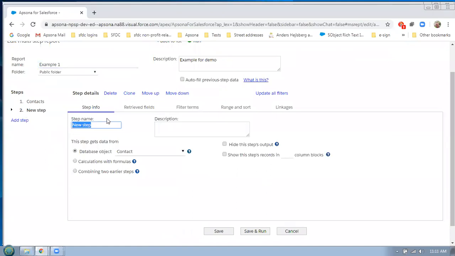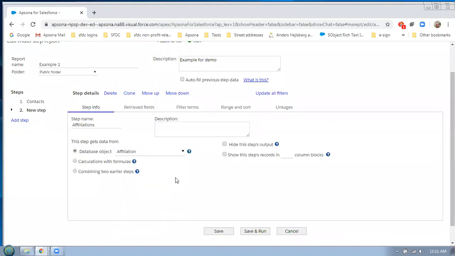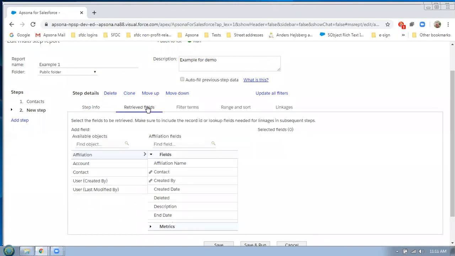This time we will pull the data from the affiliation object. Let's call it affiliations, right? Why is it coming from the affiliation object? Because that's the thing that encapsulates the connection between the contact and the account. So let me go into affiliation here. And you'll see in a moment another reason why I'm selecting affiliation: if I go into the retrieved fields of the affiliation, since we can get from the current object to all of the parent and child objects, in particular from the affiliation object I can get to the account and to the contact, because it has lookups to the contact and the account, because it's a junction object.